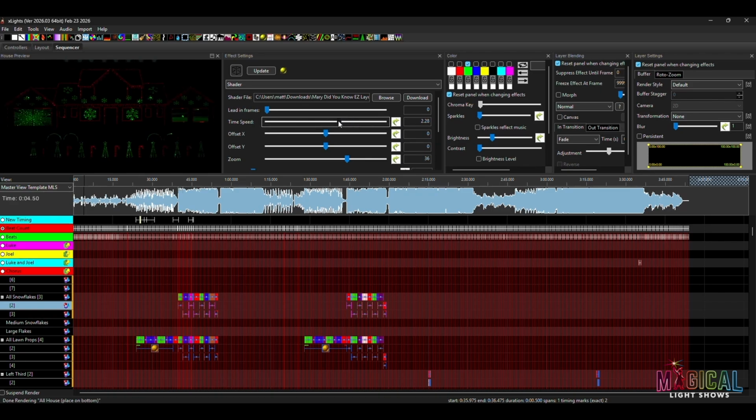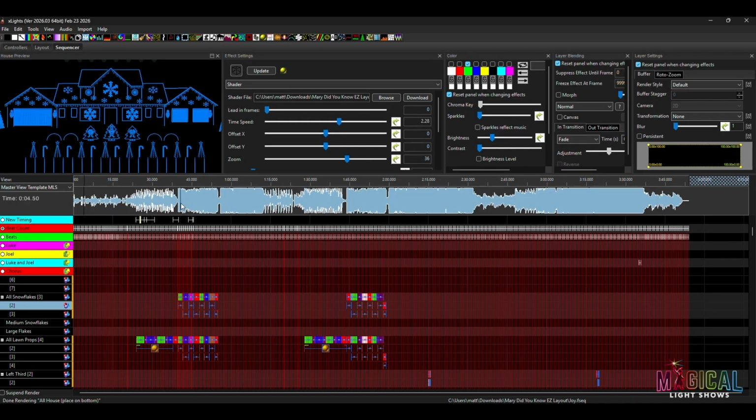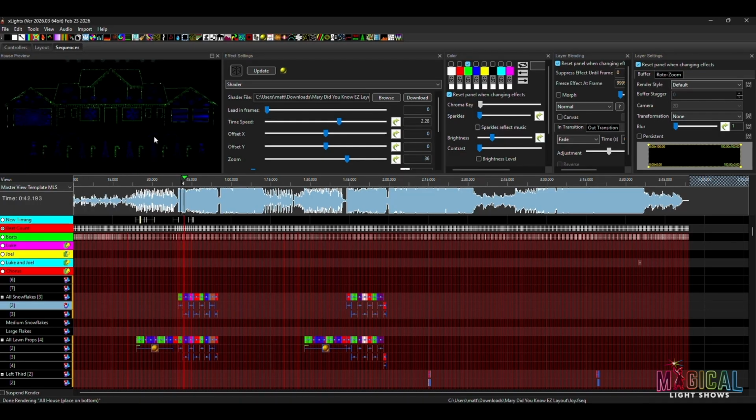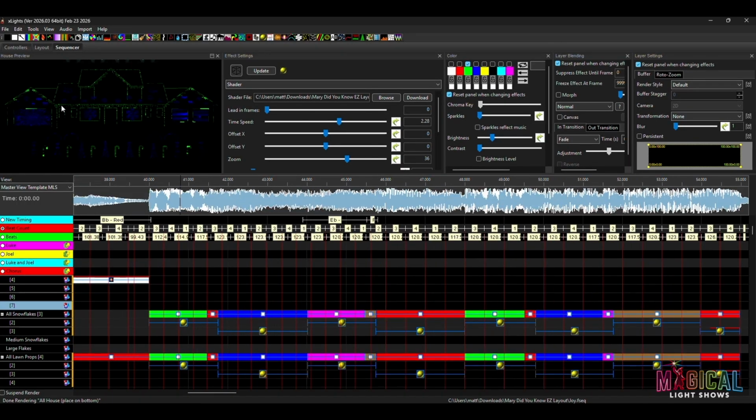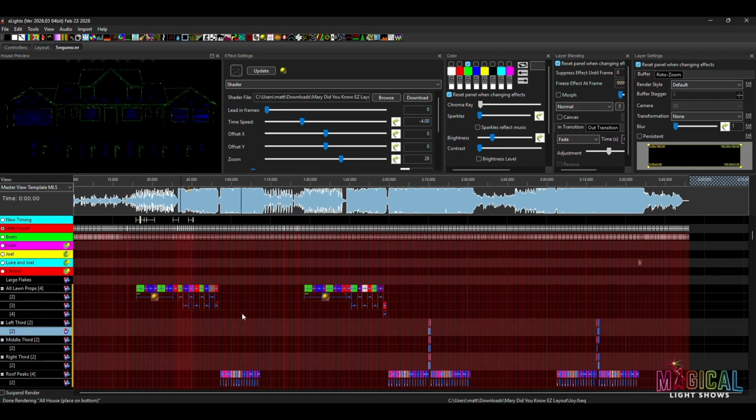Then you could right-click and do bulk edit, and that will edit that parameter for all selected effects. However, you do have to be careful for that. For that example, this first shader right here is actually going positive time speed, and the second shader is actually going a negative time speed. So just make sure when you're editing that you don't lose effects or functionality.